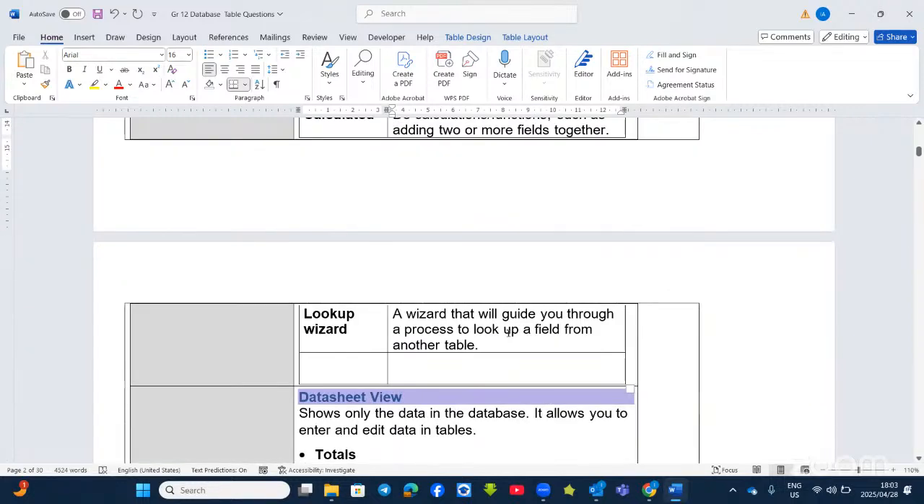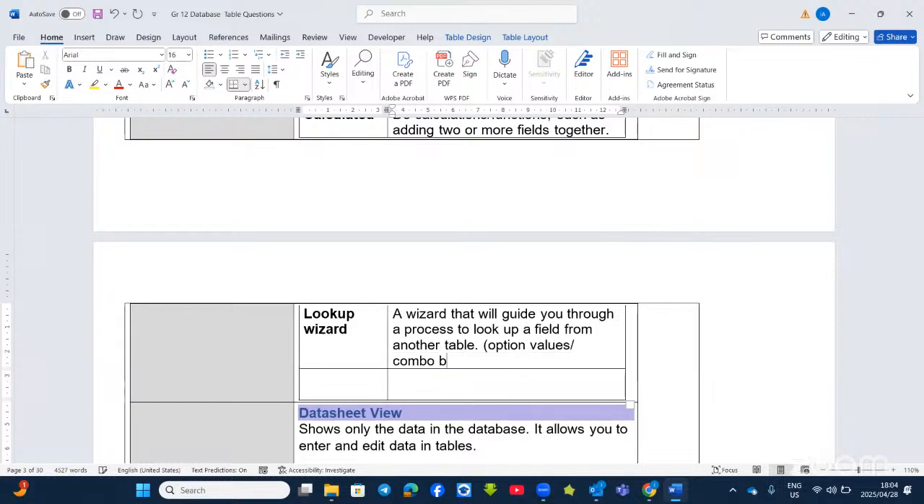Then the last one is the lookup wizard. It guides you through a certain process to look up a field. So mostly we use it for option values, or we can say a combo box or list. Anything that involves options or a list, we make use of the lookup wizard.